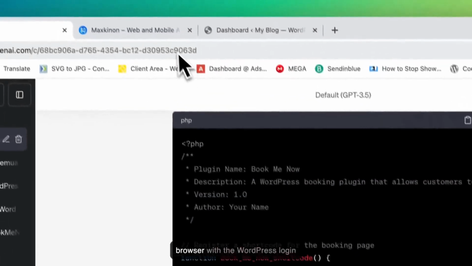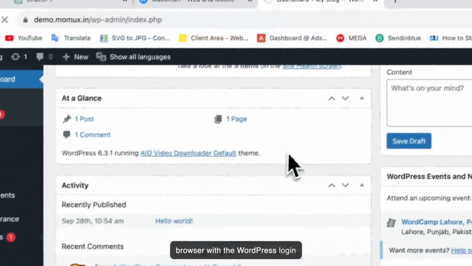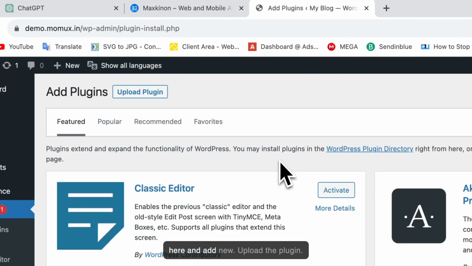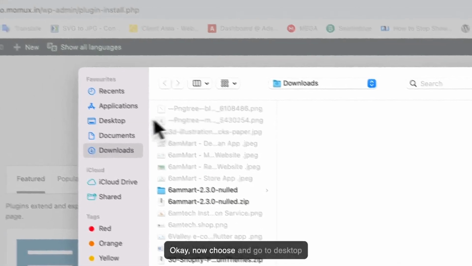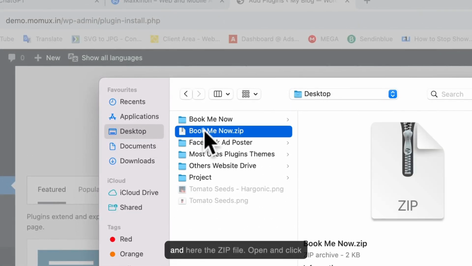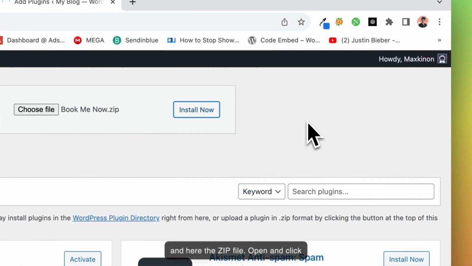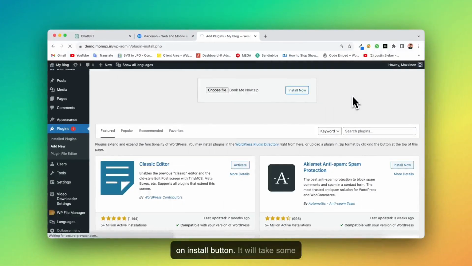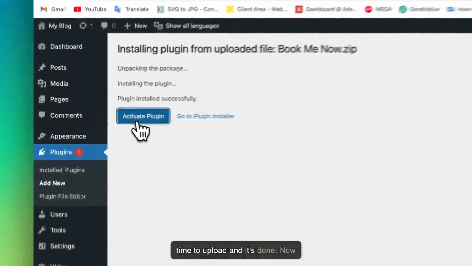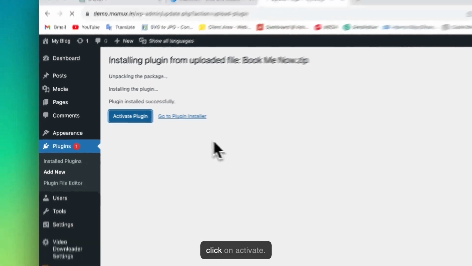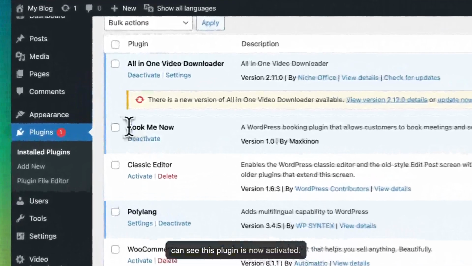Now open a browser with the WordPress login here, and click add new. Upload the plugin. Okay, choose and go to desktop, and here is the zip file. Open it and click on the install button. It will take some time to upload, and it's done. Now click on activate. You can see this plugin is now activated.